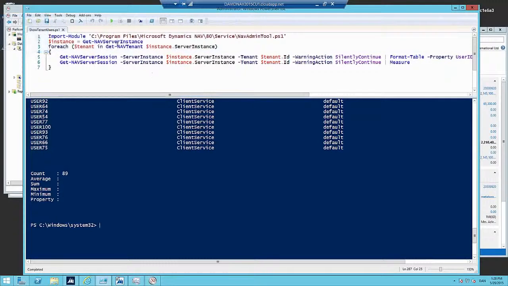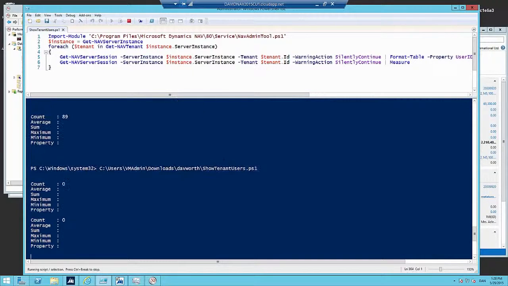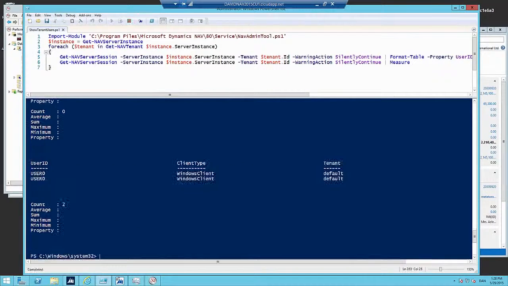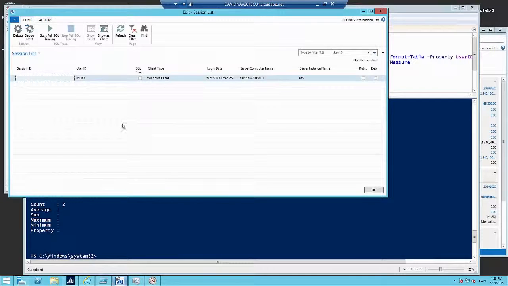I've created a script here to see how many users are currently running, and if I just run that script, it's currently showing that there are only 2 users connected through a Windows client, and that's the 2 sessions I have available here connected to the default tenant. And you can see in the sessions list, there's currently no one else attached except my own user.